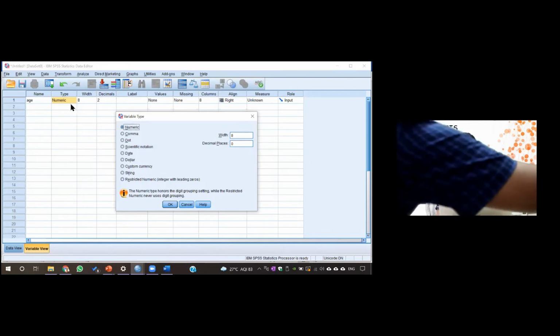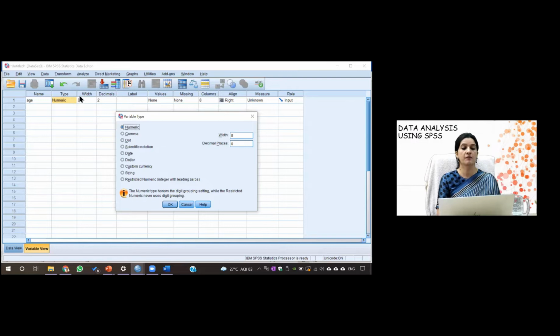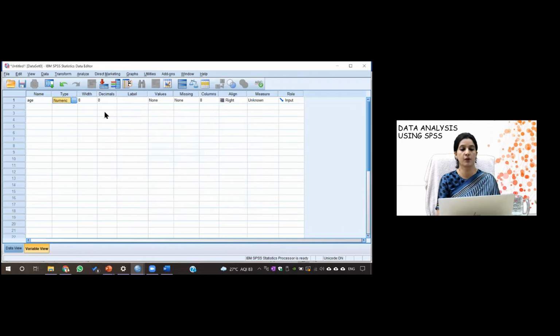So age is a type of numeric variable. This width is for string, and this decimal is for the number of decimal places. So I have set it to 0. So now you can see the decimal places as 0.